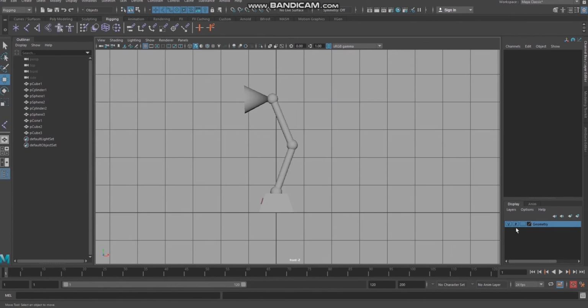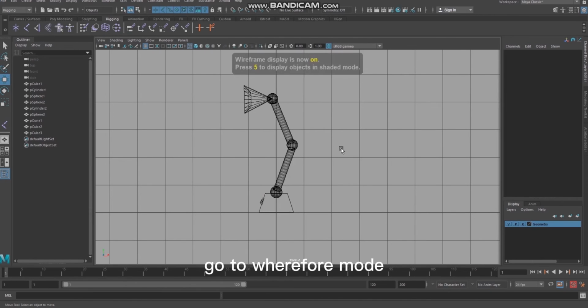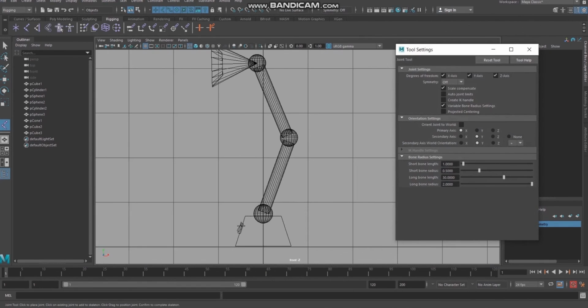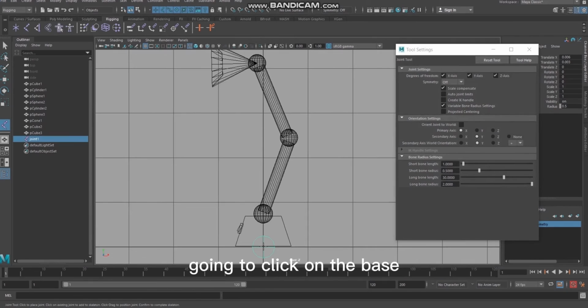Okay, now I'm going to make it reference, go to wireframe mode, create joints, reset it, going to click on the base and the stem, or what, it is the mid, I can say.